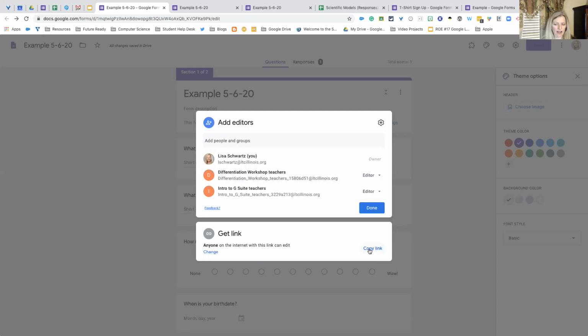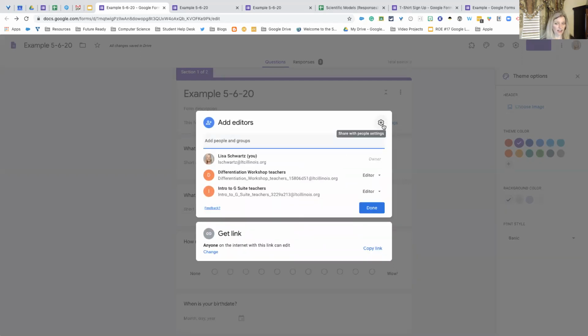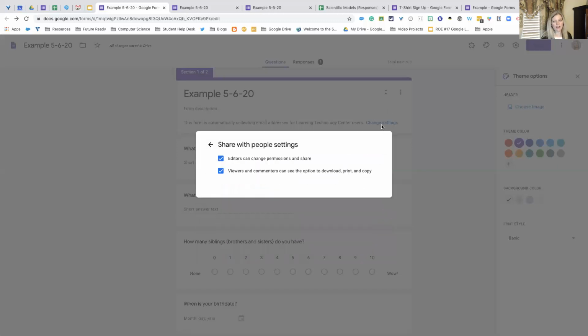And then I can copy this link if I want to give this link out. Another way I could do this, I don't know if you saw there, I clicked on this gear. Again, anytime you see the gear or three dots, click on it. Here's where you can disable where editors can change permissions and share.